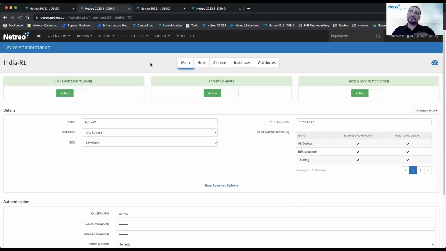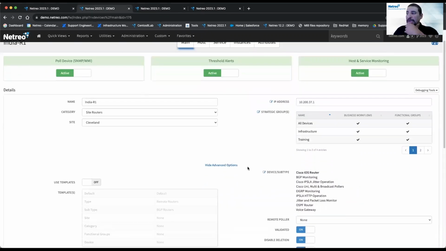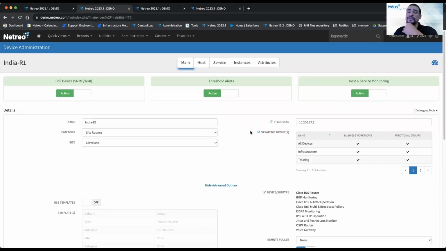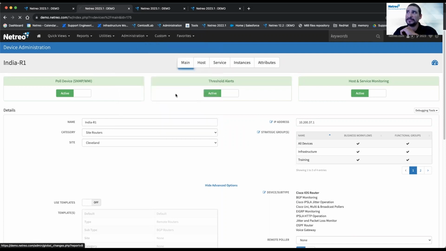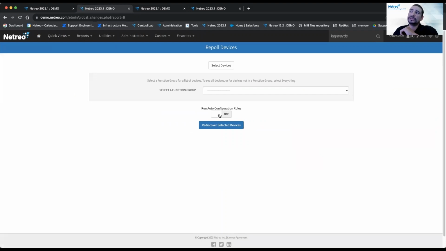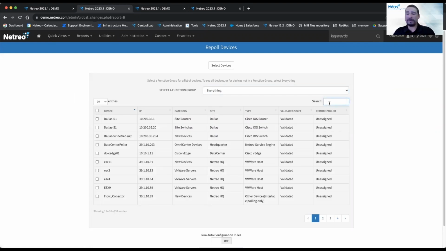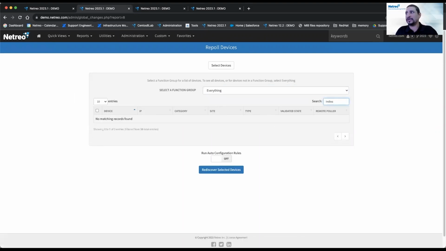Alrighty, so now to demonstrate the usage of auto configuration rules, I'm not gonna go through the device administration. We do have a more scalable feature, which we can do in bulk. So if we go to administration, change devices, rediscover devices. There's a little toggle here that says run auto configuration rules, on or off. Okay, so basically the way it works here is we would select everything, and then we will narrow down the devices that we want. We want devices that start with India.